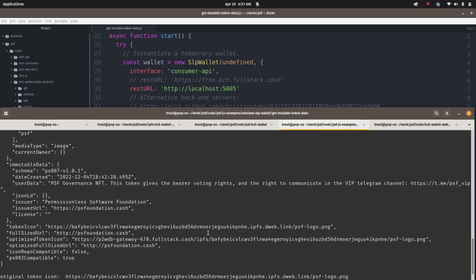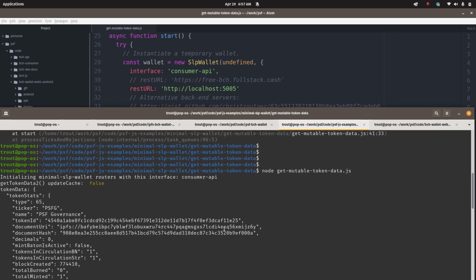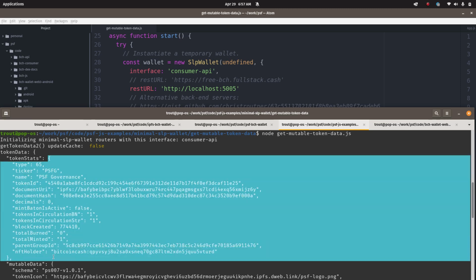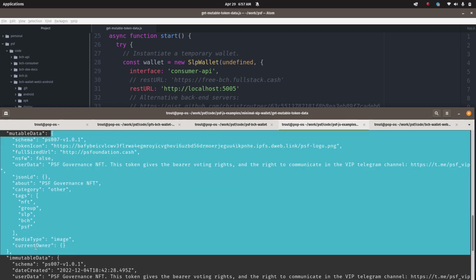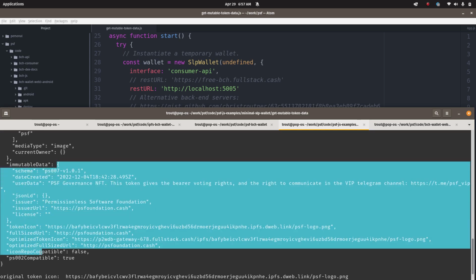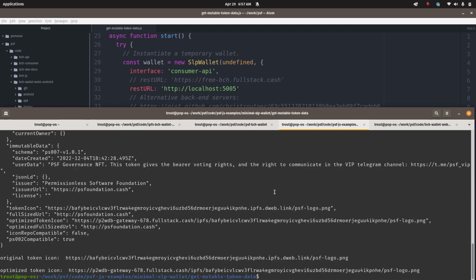If for some reason one of the global backends is not behaving correctly, you can just switch to a different global backend. And this is all free. These global backends are run by PSF community members. And so here we can get the statistics on the token, that's the Genesis data, the mutable data stored inside the token, so the person who created the token can edit this data, and then the immutable data. So this can be as much data as anybody wants, but the immutable data can't be changed. So that's cool. Now we have all this information. We have a link to the icon for the token.